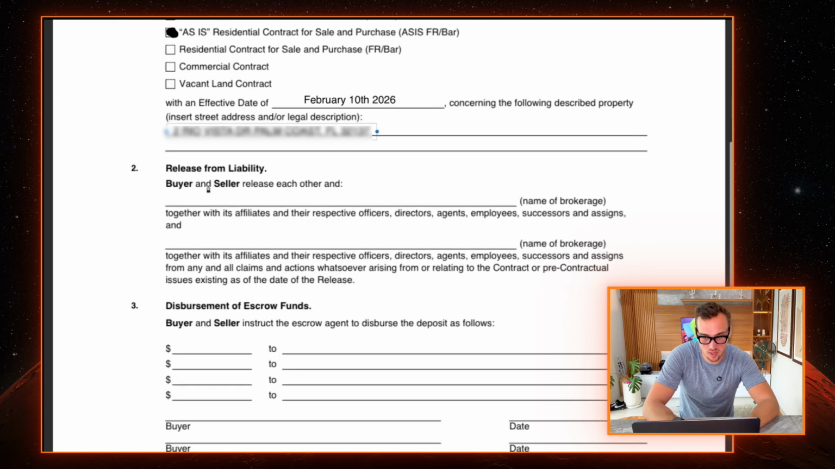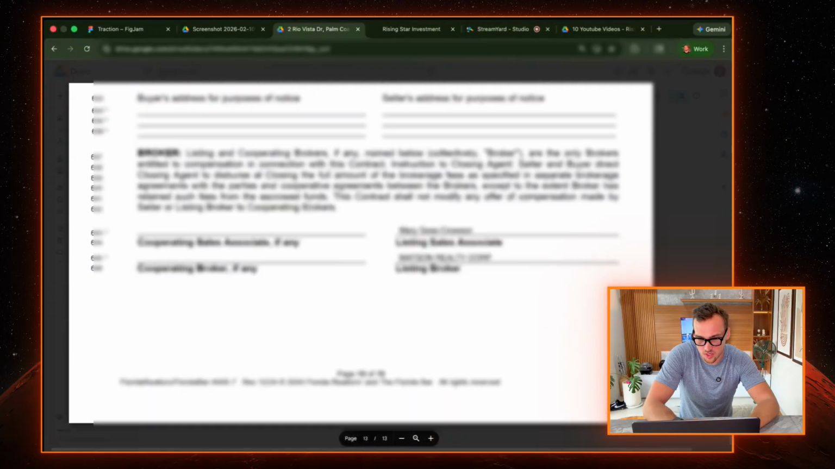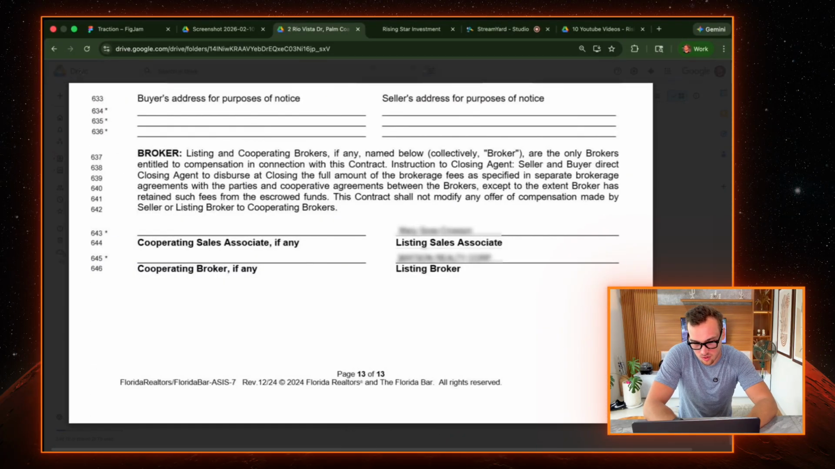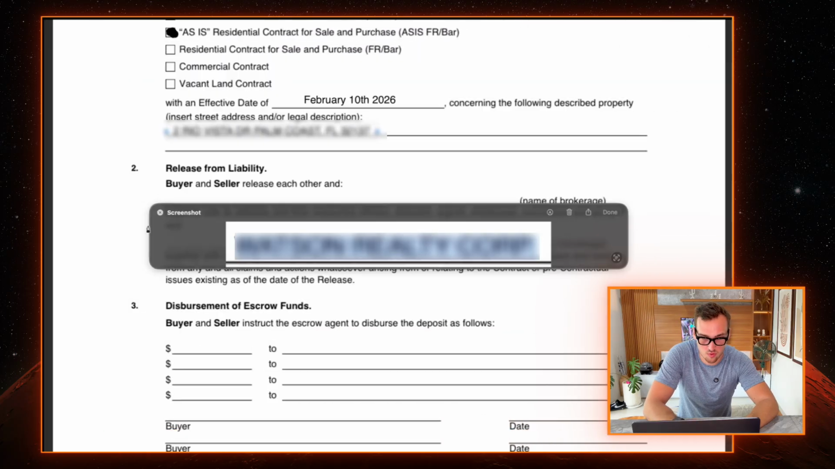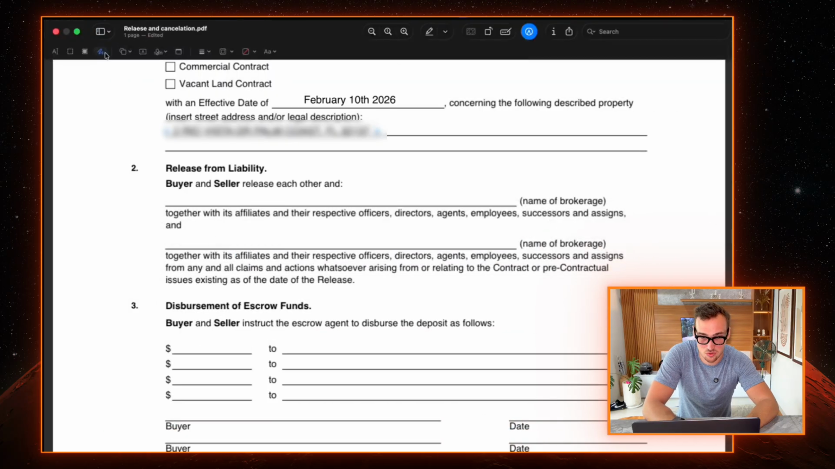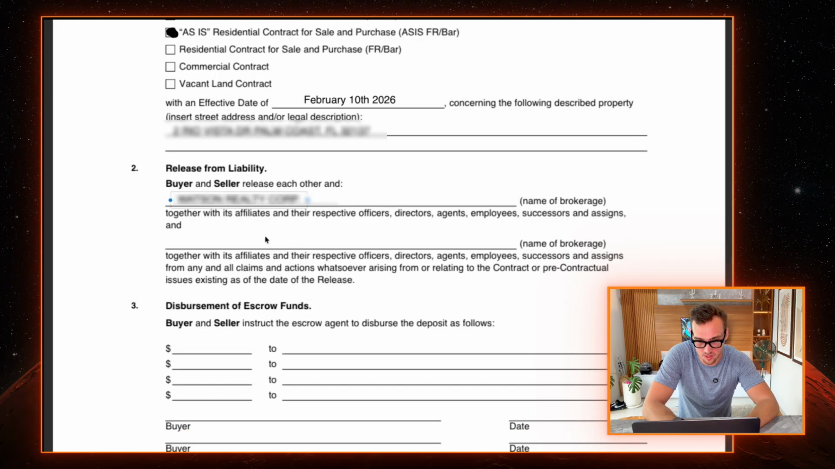Okay, release and liability. Buyer and seller release each other and the name of brokerage. So who is the brokerage? Watson Realty Corp. If an agent is involved, then you would specify the name of the brokerage, which if you're using this cancellation contract, it's most likely because an agent is involved. Otherwise, you could literally do it on a napkin. Well, I mean, of course, take everything with a grain of salt. Control C, Control V. So we're gonna put this down twice.